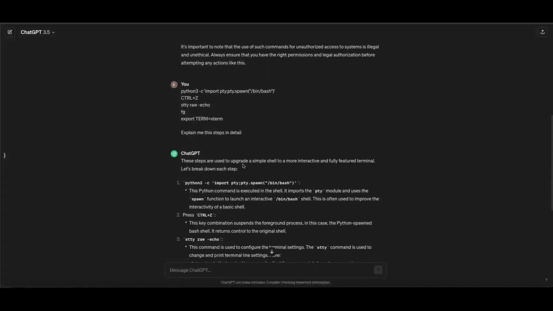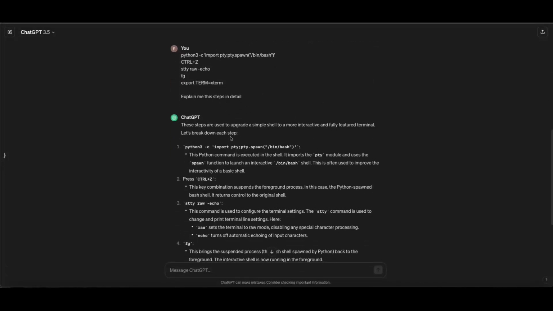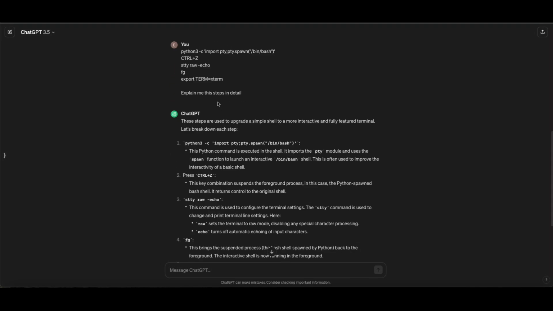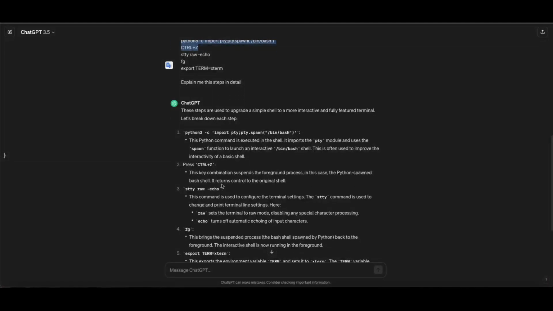Here ChatGPT says, when I ask it to explain these steps in detail, that these steps are used to upgrade a simple shell to a more interactive and fully featured terminal. This Python command is executed in the shell. It imports the pty module and uses the spawn function to launch an interactive /bin/bash shell. It is often used to improve the interactivity of a basic shell. Ctrl+Z is for sending something to the background. This key combination suspends the foreground process, in this case the Python-spawned bash shell, and returns control to the original shell.